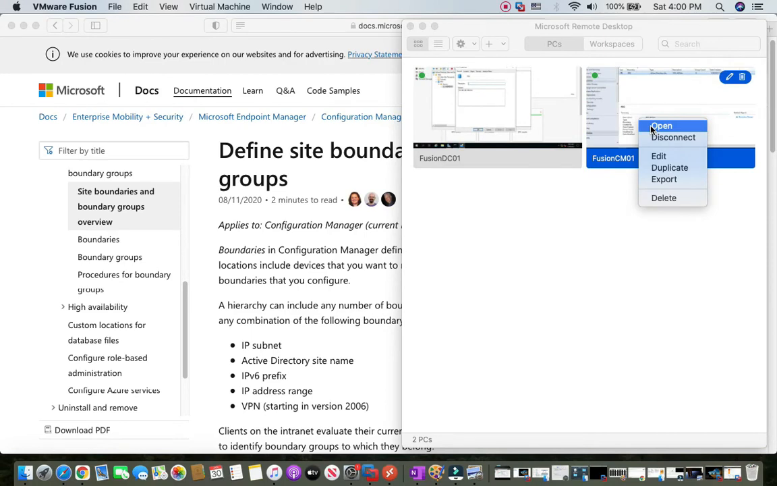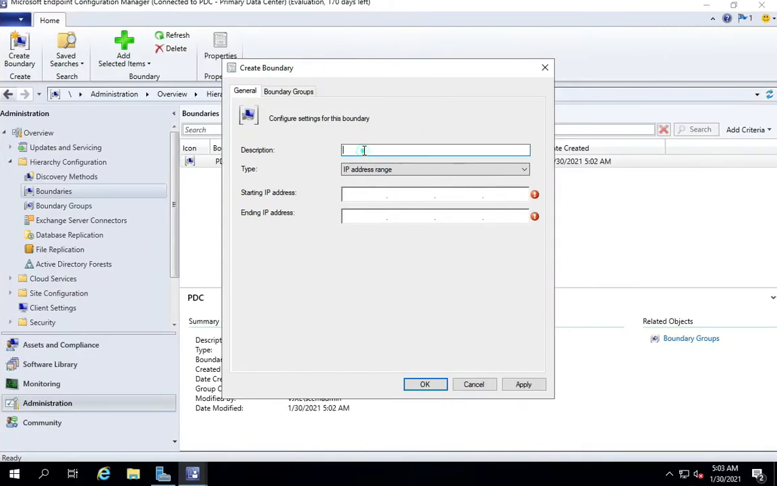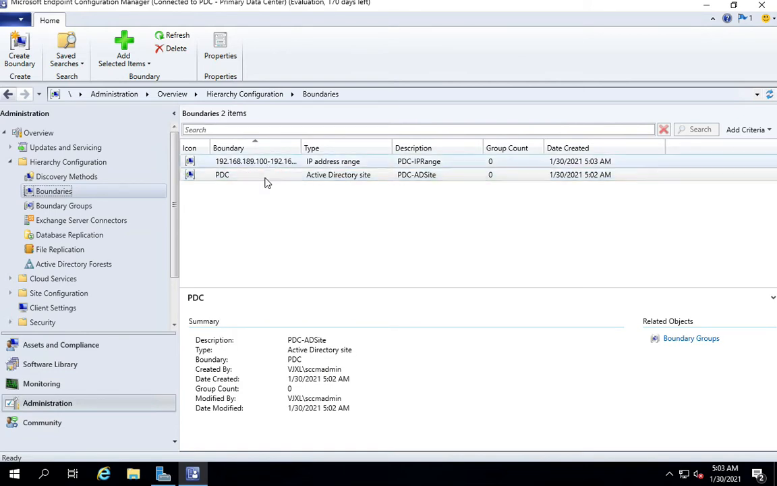Now, if I were to create an IP range based boundary, I would say 192.168.189.100, right? And I would say 192.168.189.200. Right, so this becomes my IP range boundary. Now remember, this configuration, the way I'm showing right now, is not recommended because it is kind of overlapping.